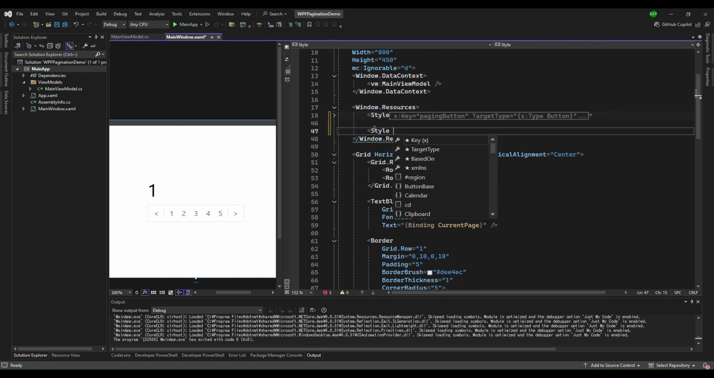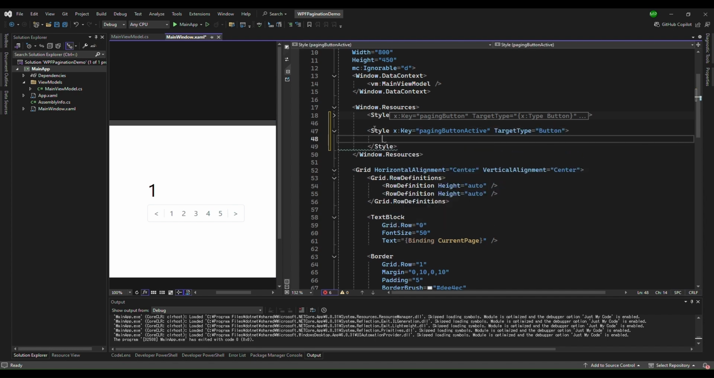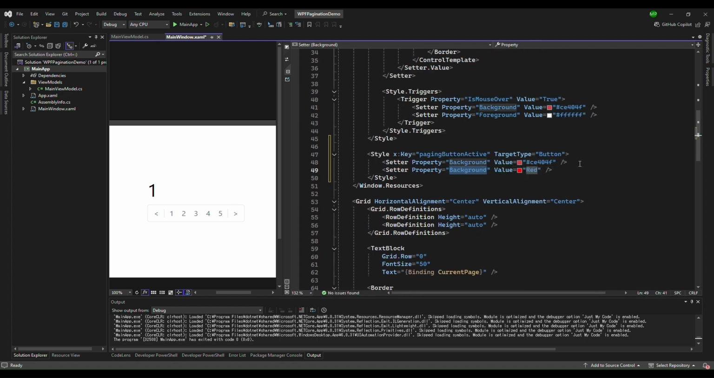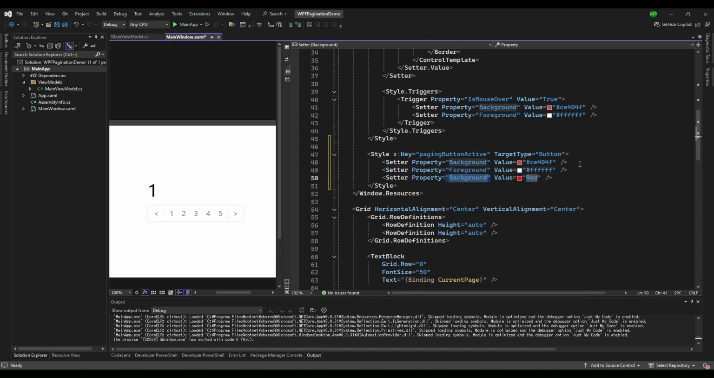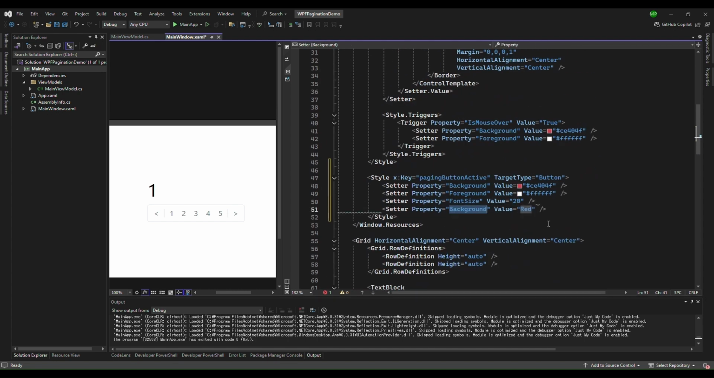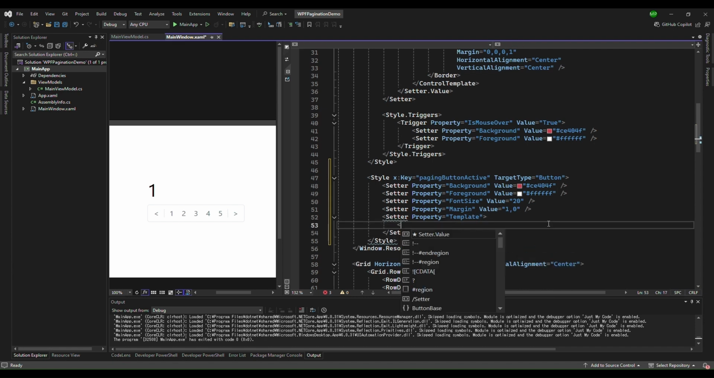Add another style resource to indicate the active current page. Let's give it the style key, paging button active, and the target type of button, the same as the above styles. Set the background color. Set the foreground color. Set the font size to 20. Set the margin to 1 on the left and right. Let's edit the border the same as the above style.